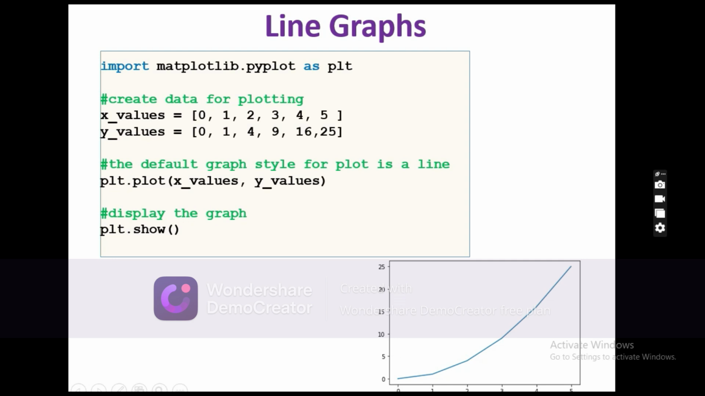This is the x-axis, and we can give the values 0, 1, 2, 3, 4, 5. The y-axis has values like 0, 5, 10, 15. We can plot points like 0, 1 and 1, 4. This is the y-axis. Once the graph is ready, we can display it by using plt.show.